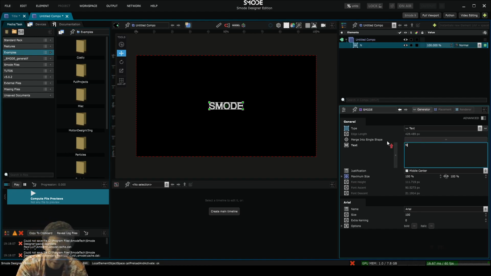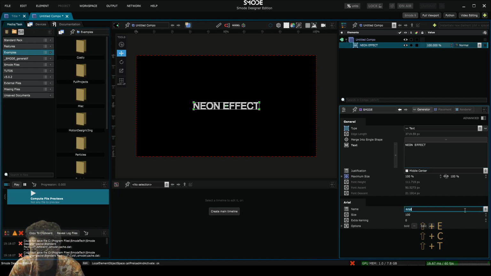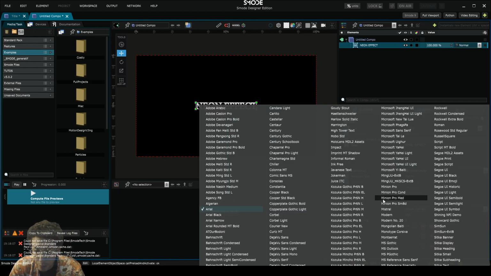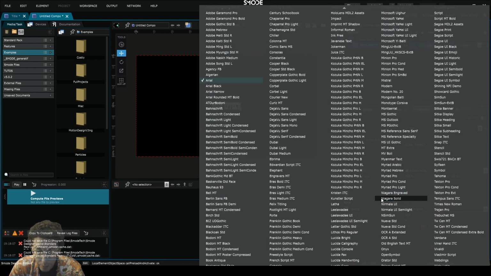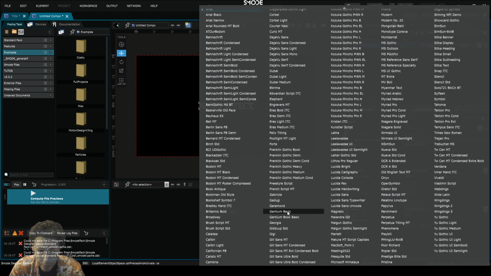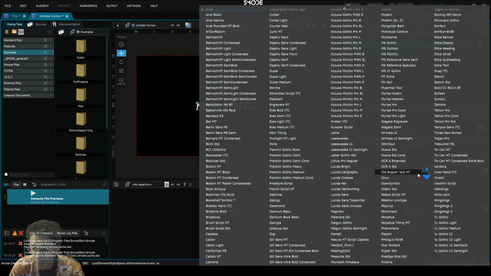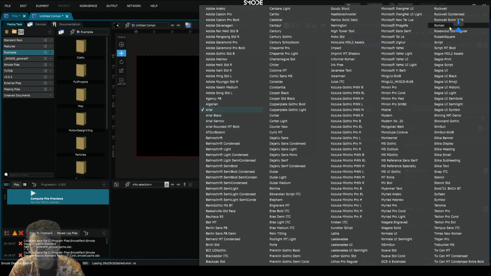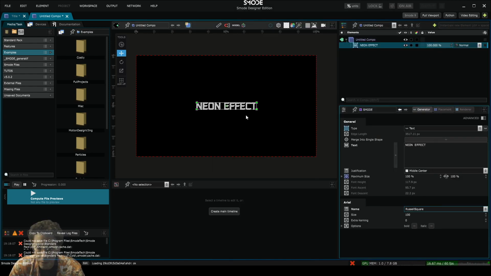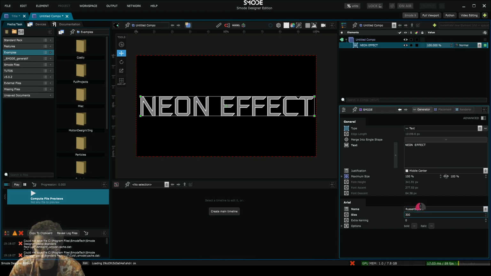So let's rename that neon effect and change its typo to whatever fits a neon typography. I know that Russell Square should work pretty well. Russell Square, here it is. Let's change the size here.